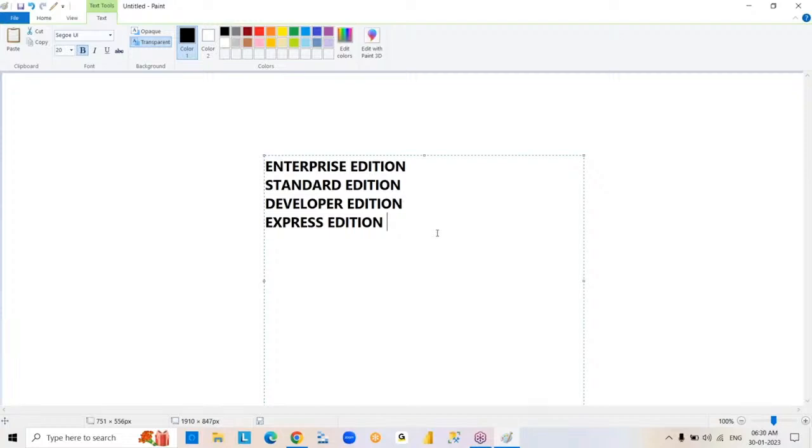Okay. Now, for real-time purpose, we use the Enterprise edition, Standard edition, or Developer edition, but not the Express edition. Remember, please.